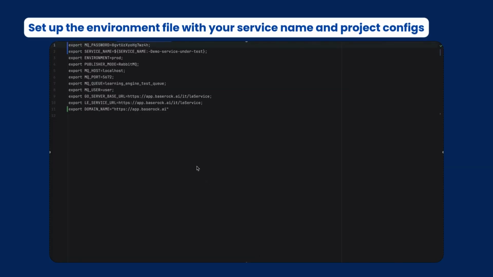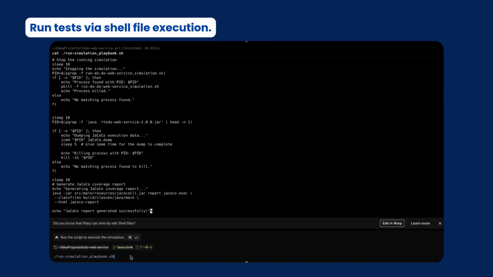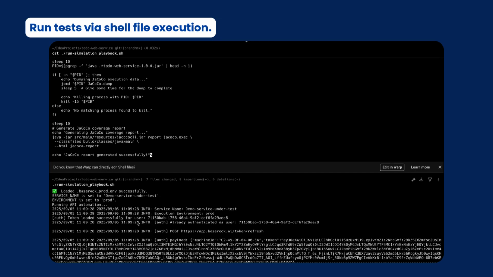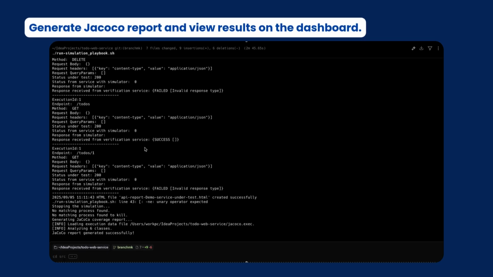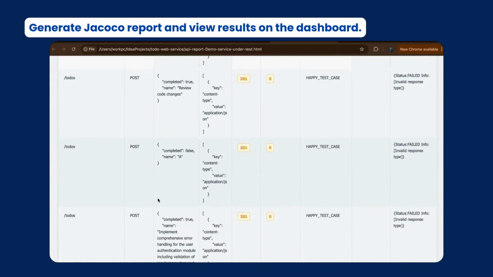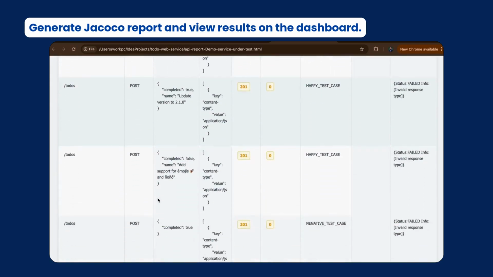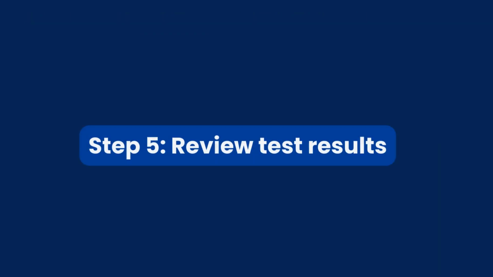Once the test cases are generated by BaseRock, you can execute them by setting up the environment file, where you have to update the name of the service you want to test, and the rest of the configuration will be specific to your project. Trigger the execution by running the file and wait for it to finish. Once the execution is over, you'll be able to generate a Jacoco report, and the execution will be updated on the BaseRock dashboard. This is how a report gets generated, but it is highly customizable, and you can ask us to customize the reporting structure later.